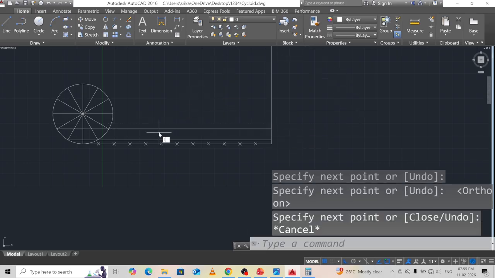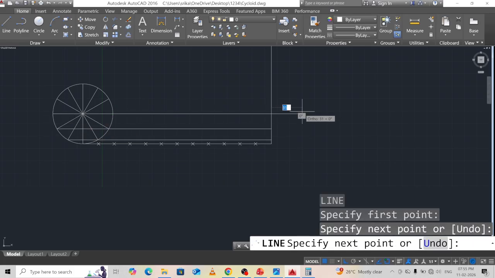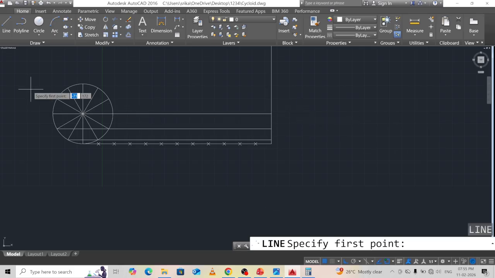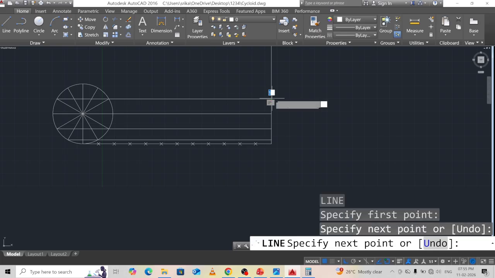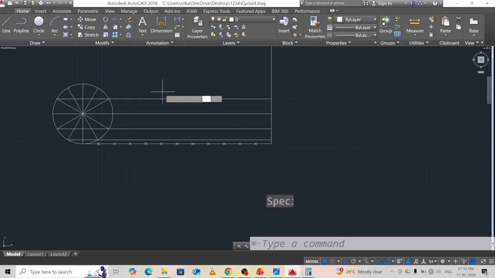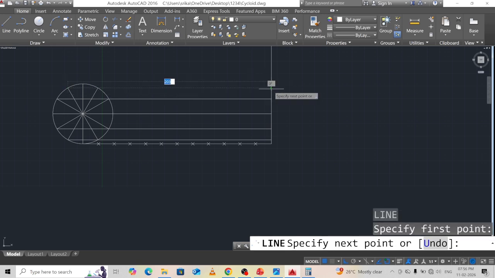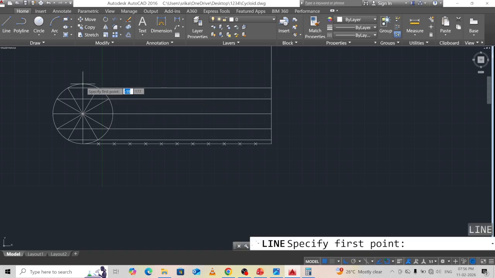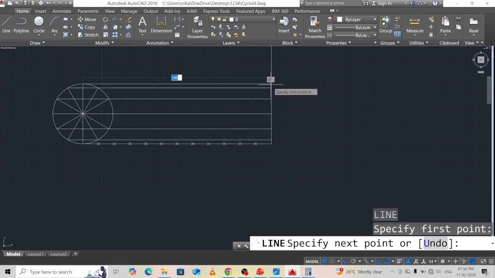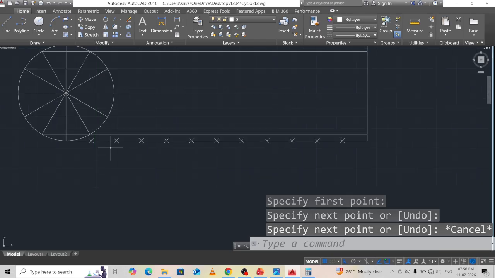Press escape. Again L, enter. Simply you can join it. Press escape. L, enter. Press escape. L, enter. Press escape. L, enter. Press escape.